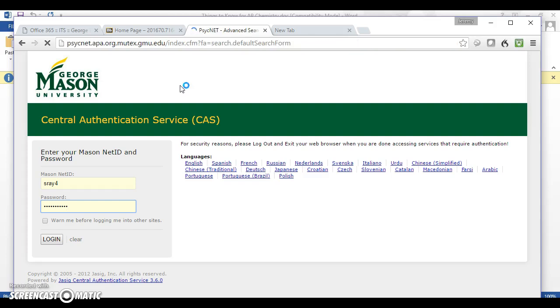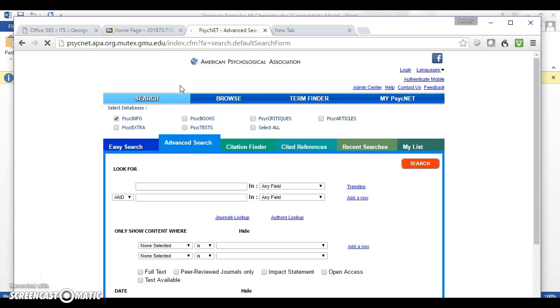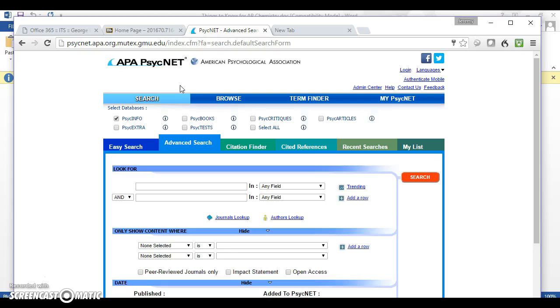I always tell people if it asks you to pay for something to access an article, then contact me because it shouldn't. Usually you just have to log in and log out because for some reason it doesn't have you logged all the way in. Because this should be covered by your student fees. There should not be any cost further for accessing articles. So this is what the interface for PsycInfo looks like.